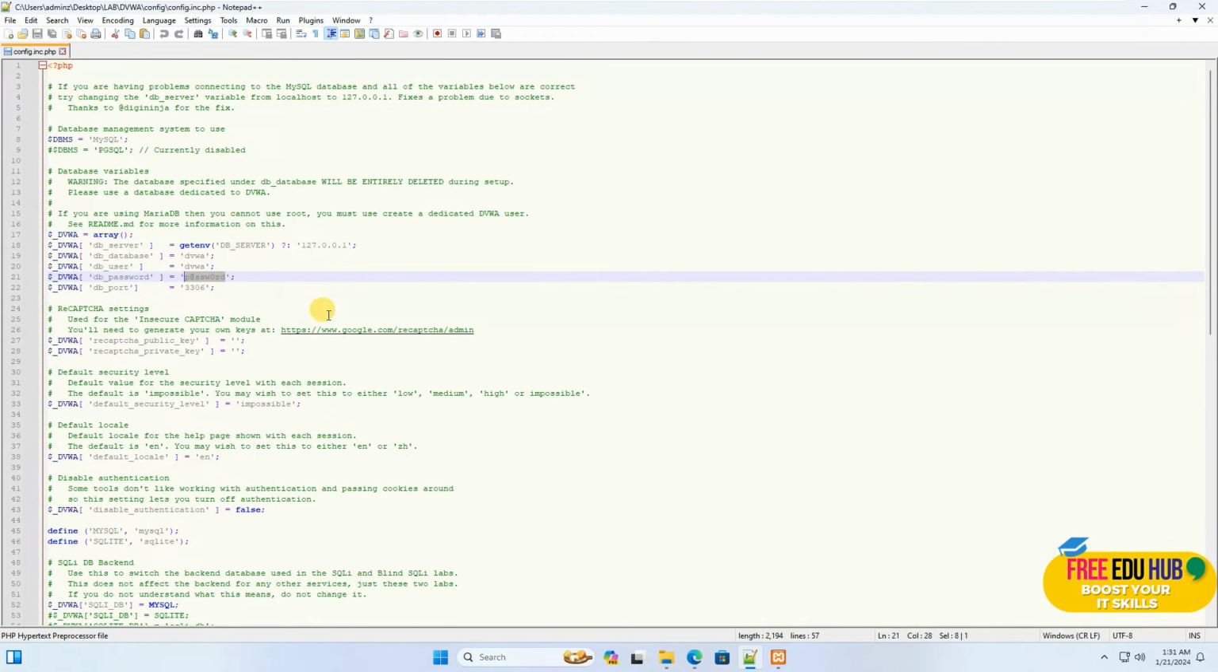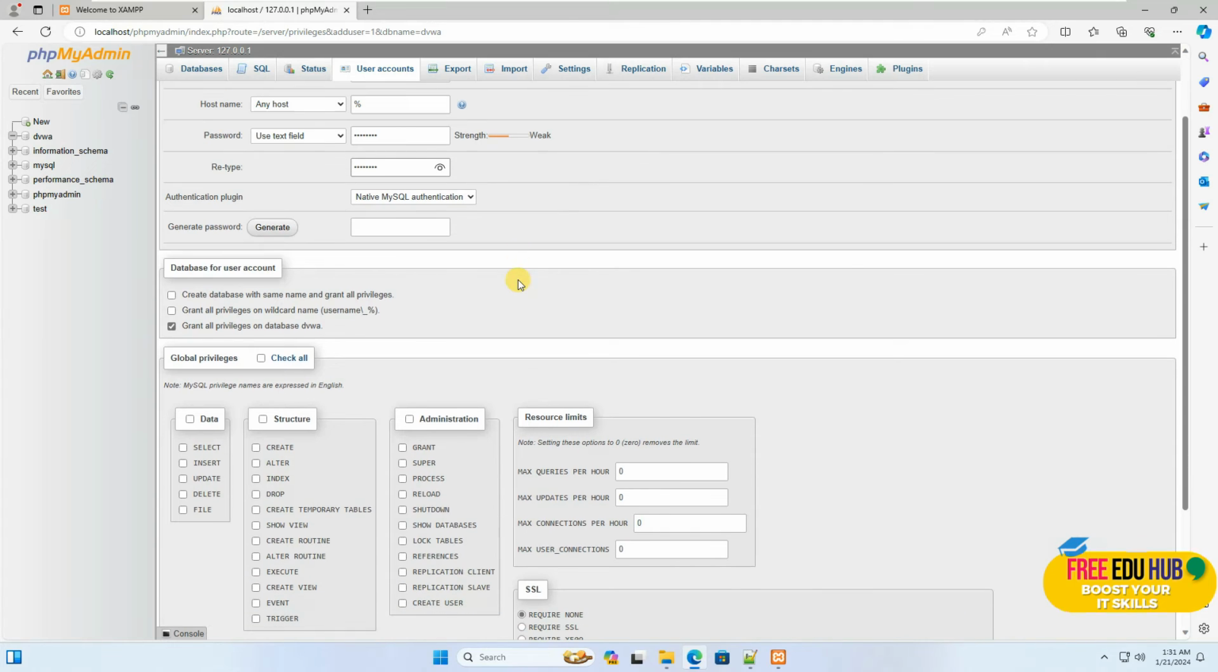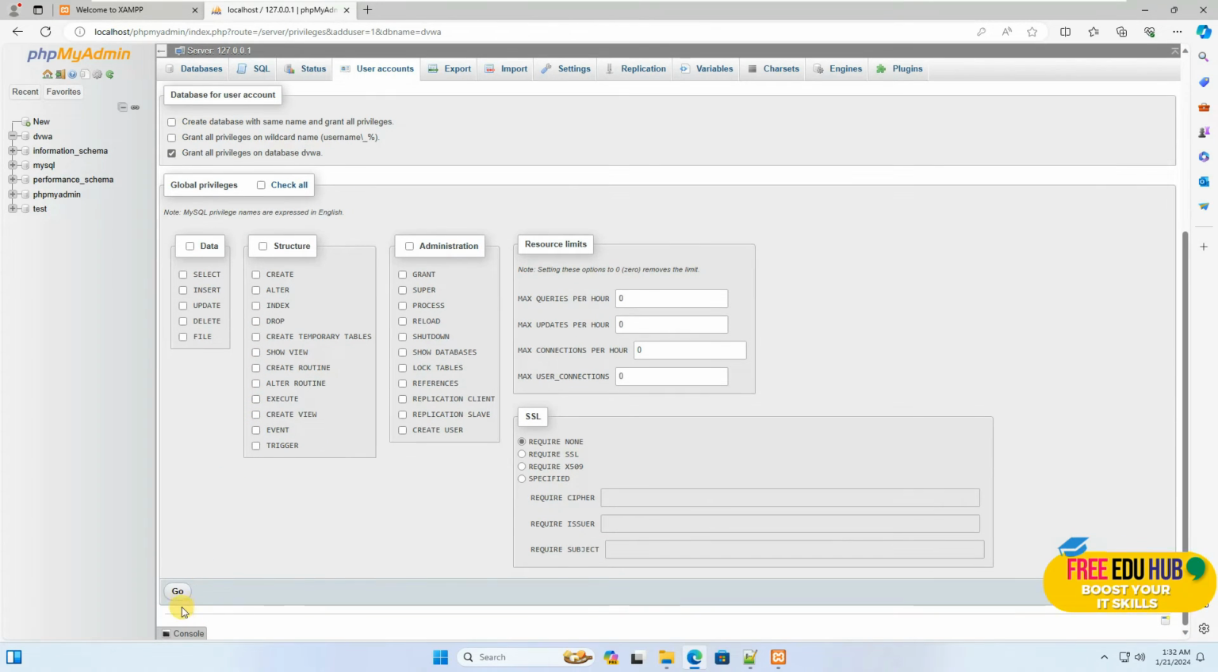Now it's entirely up to you. If you want to have a different password, you can choose a different password, but I'm going with the default, which is provided in the configuration file. Now you can grant the permissions, grant all privileges on database for DVWA, and then press go.